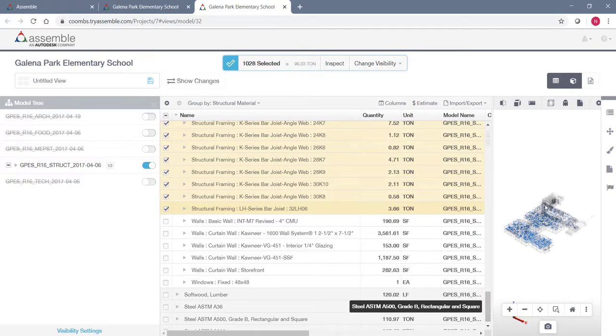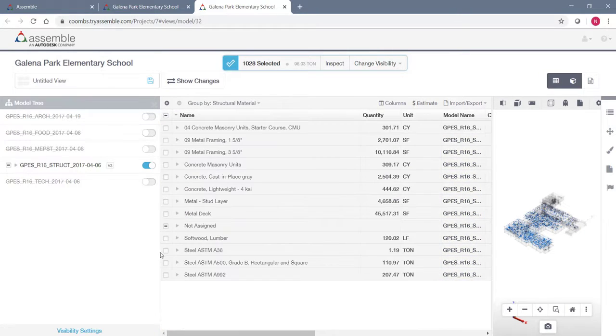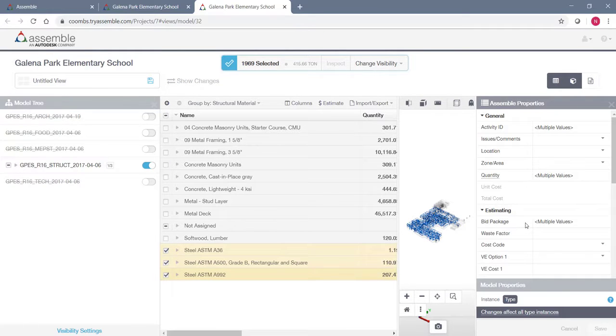So what we're going to do with this is take all this information that may be undefined, and define it alongside all the other steel elements using the assemble properties that I discussed before. So I'm going to open up this property set. You see there's a package in here.